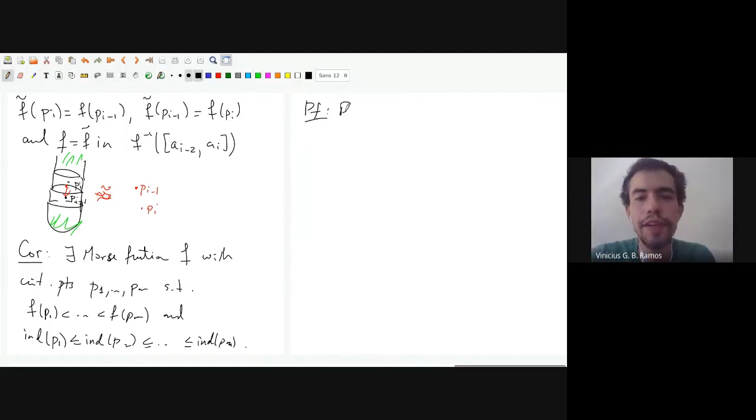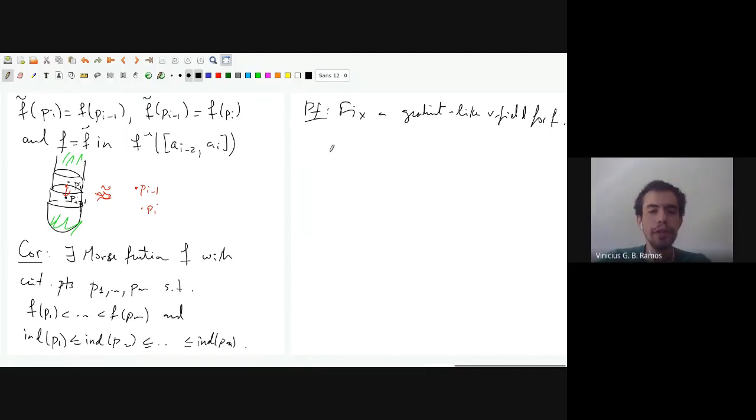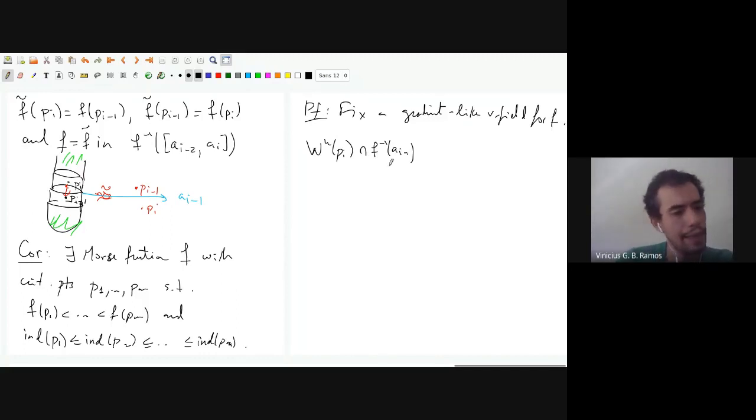So, proof. Fix a gradient-like vector field for f. Then you look at the unstable manifold of p_i intersected with the pre-image of a_{i-1}. Remember, a_{i-1} is this level here. This is called the attaching sphere of this handle. And let's say k is the index of p_i. So this is going to be an S^{k-1}.